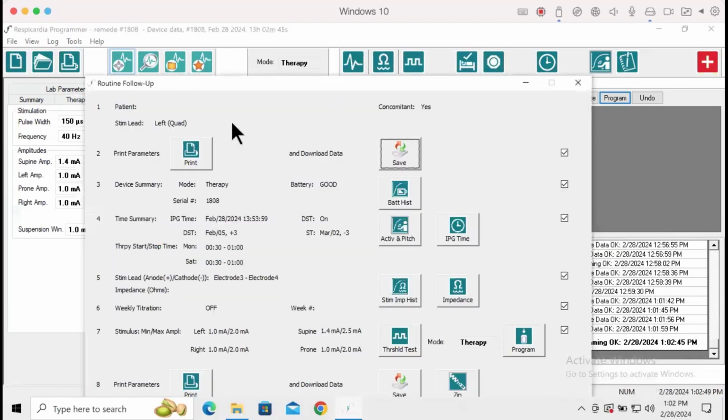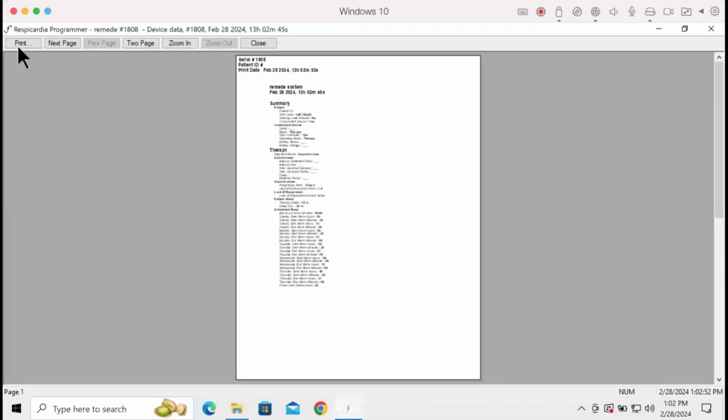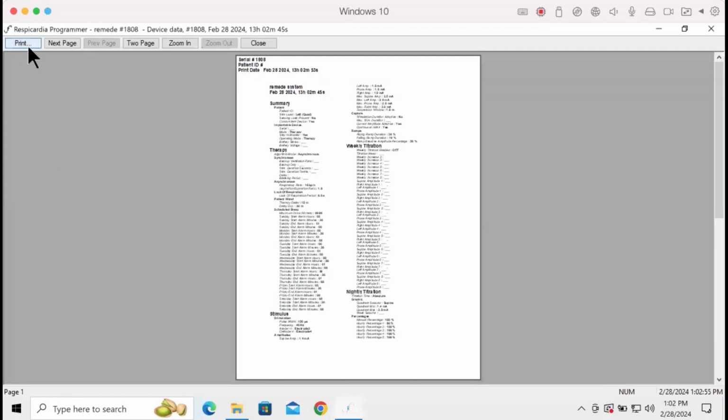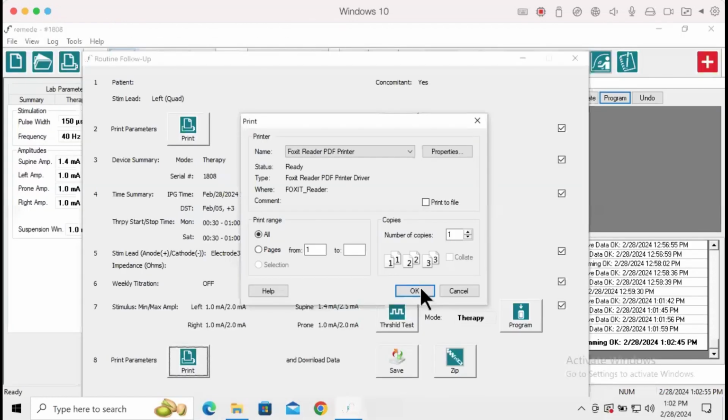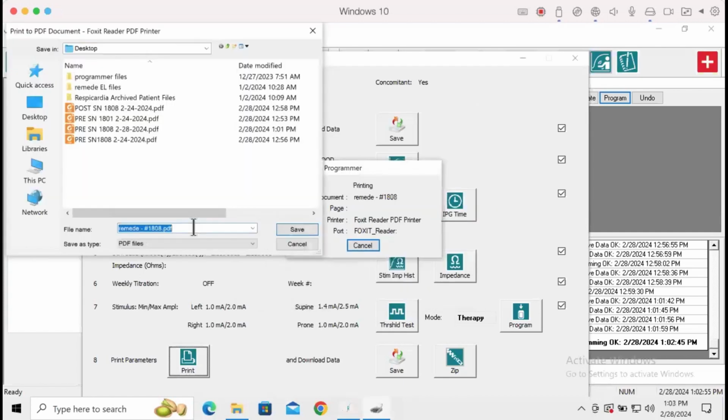Clicking on the print icon will save the PDF file containing the post parameter settings. The steps mirror that of step number 2 on the checklist, with the addition of labeling the file as post when renaming it.